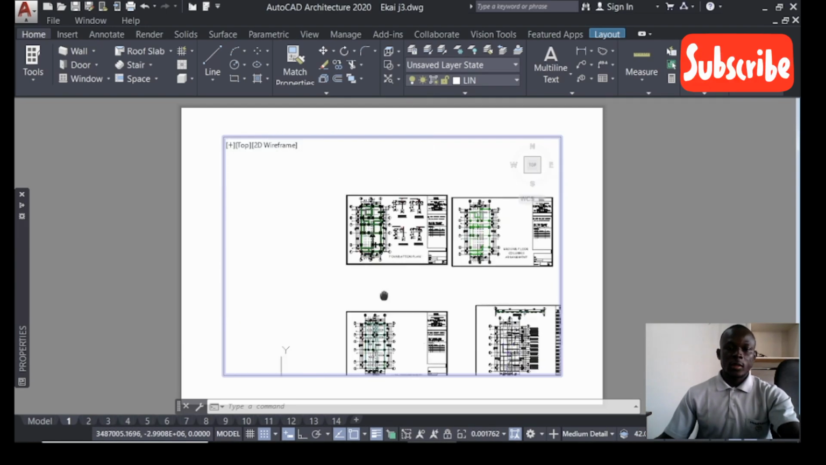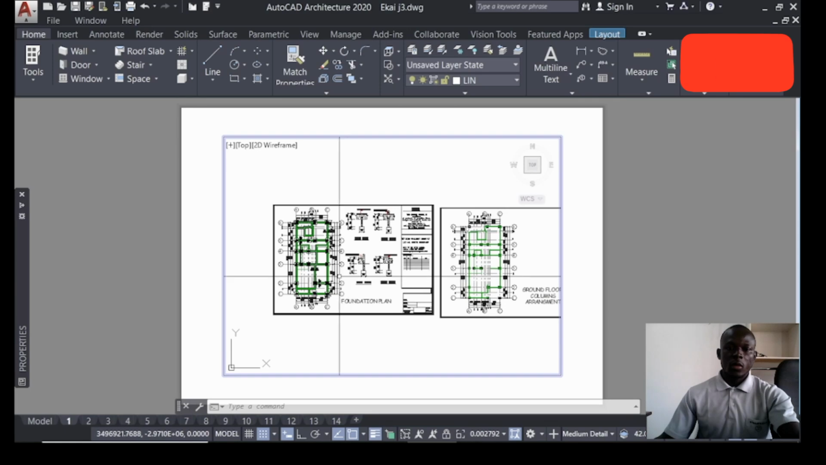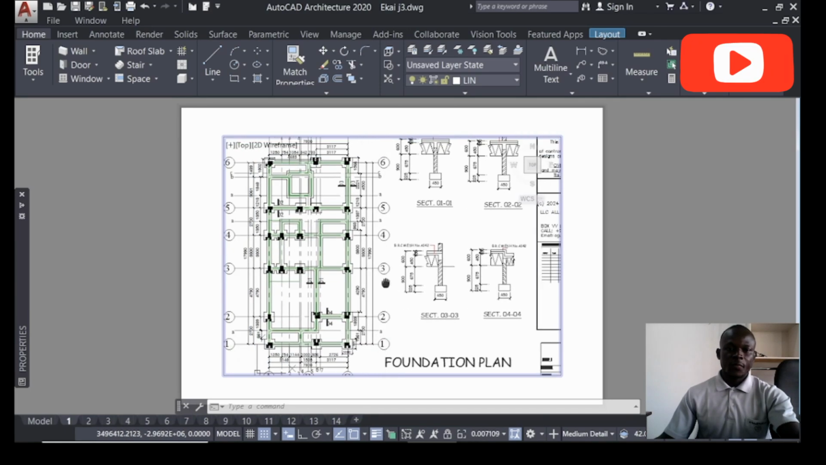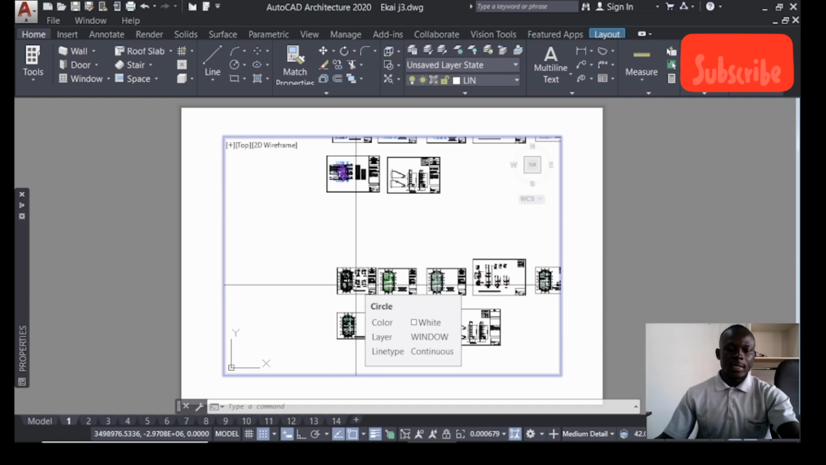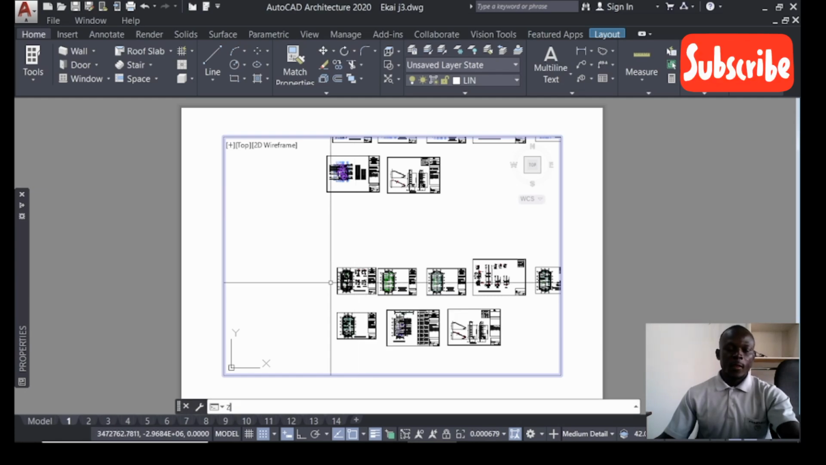So what you do is simple. What I'm showing you today is very simple and easy. In this case, you press the letter Z. Press Z, then press enter.